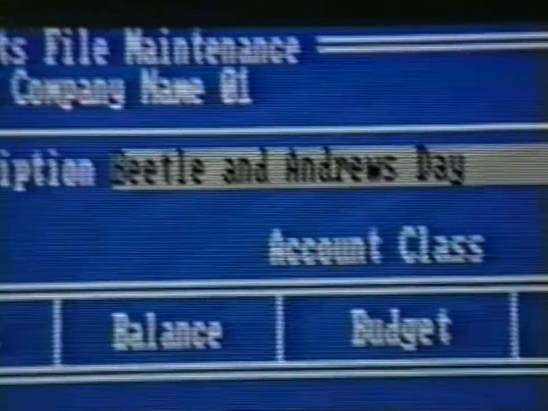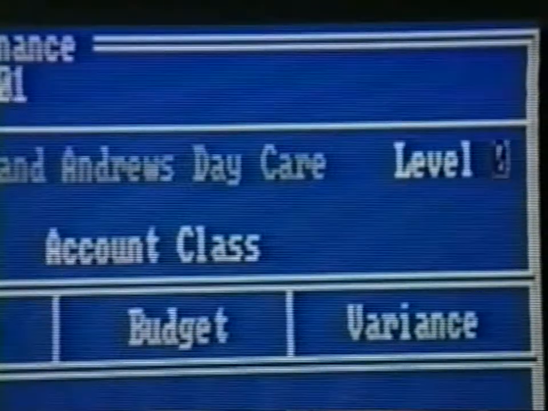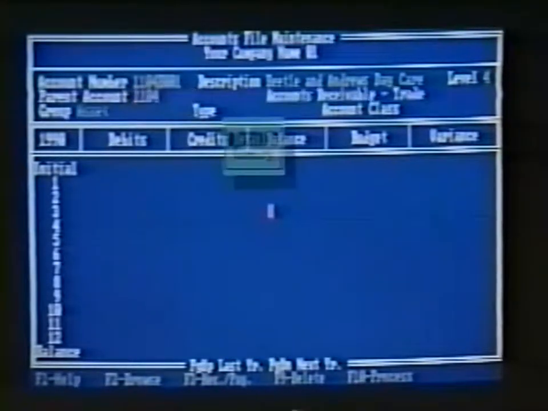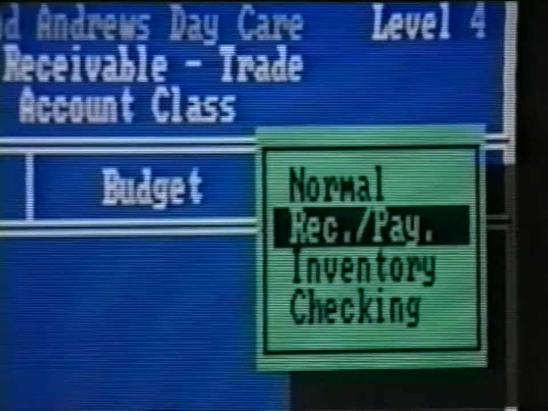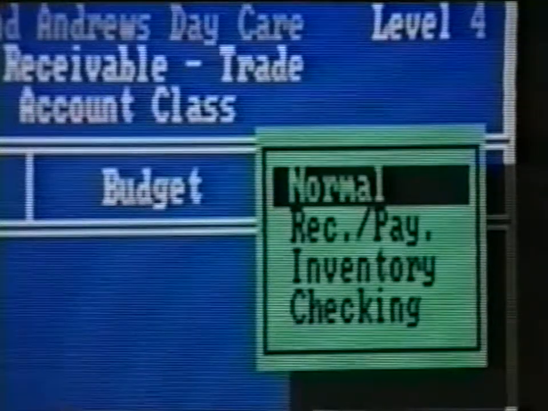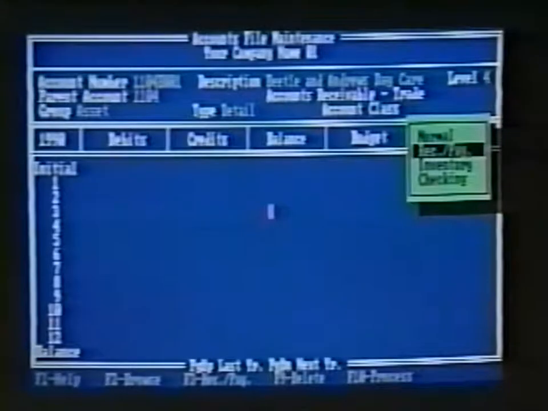Since this account will be a child of the 1104 accounts receivable trade account, which is a level 3 account according to the chart of accounts, we'll enter level 4 for this account. Now, enter the parent account number. The group will be the same as the parent. Since we enter invoices for this account, this is a detail account. Next, we select whether this is a receivable payable, checking, inventory, or normal class of account. Since we collect money from this account, this is a receivable payable account.